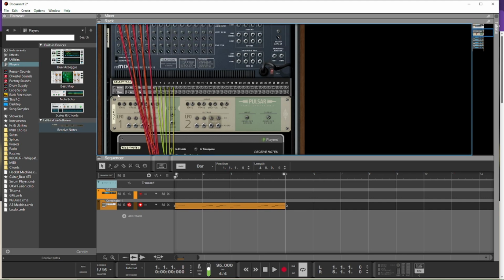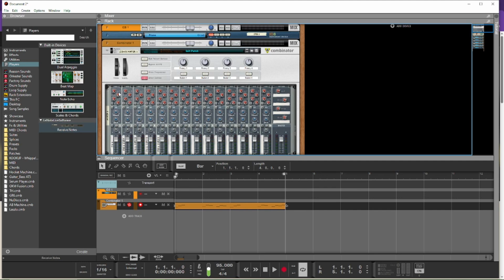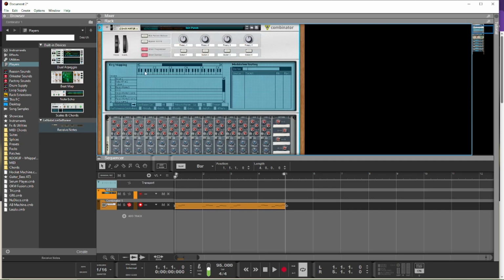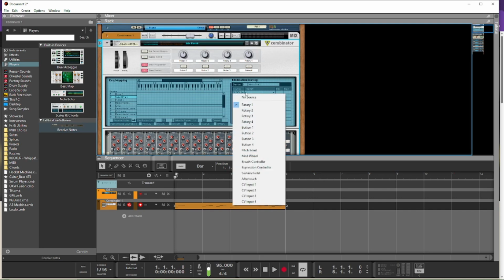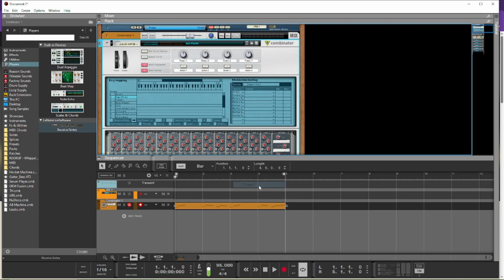Now, the other thing I'm going to do here, this is also part of why we're doing this in the Combinator. I'm going to come to Show Programmer. I'm going to go to our select program. Remember, that's this device here. I'm going to set our source to CV input 1. I'm going to set our target to select program.